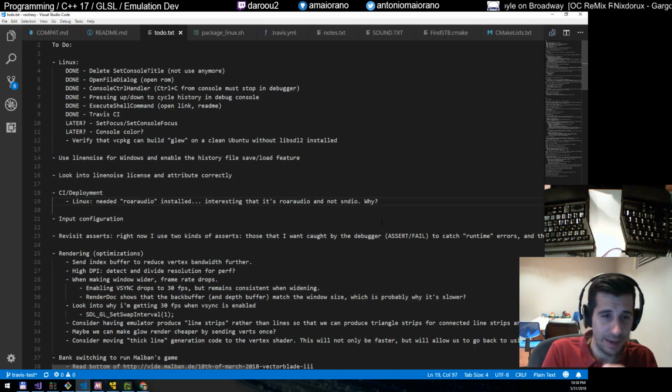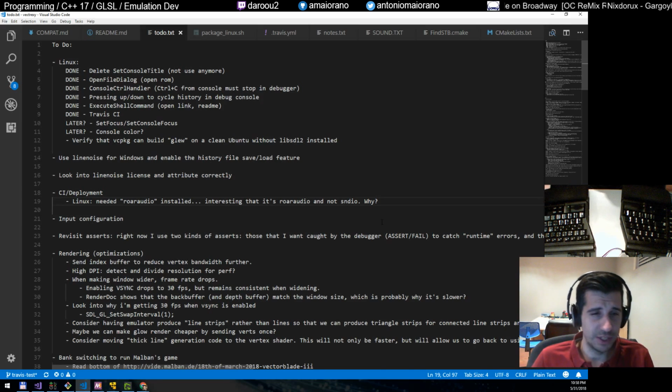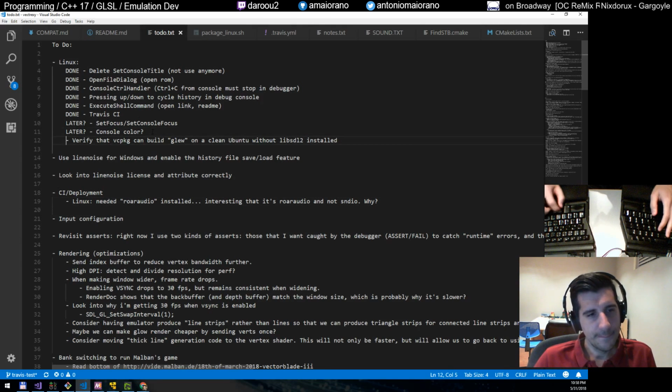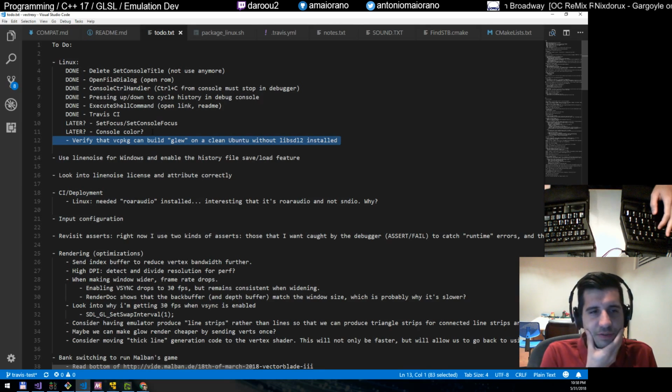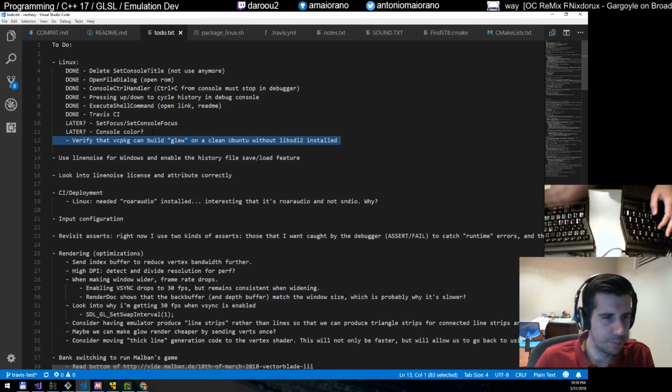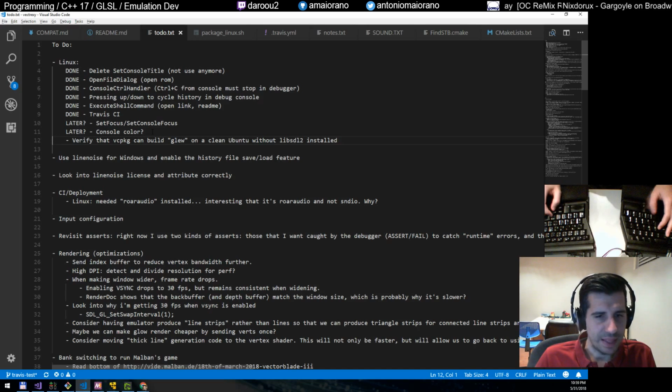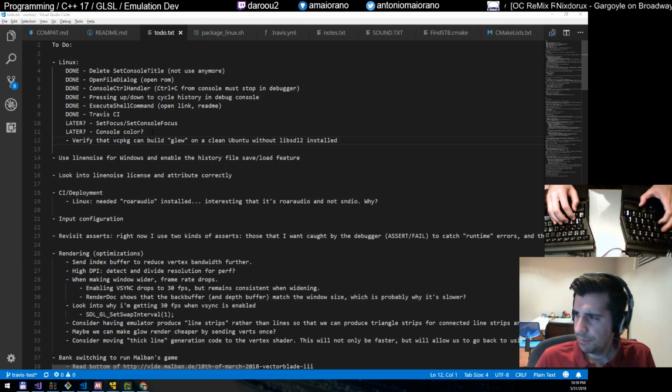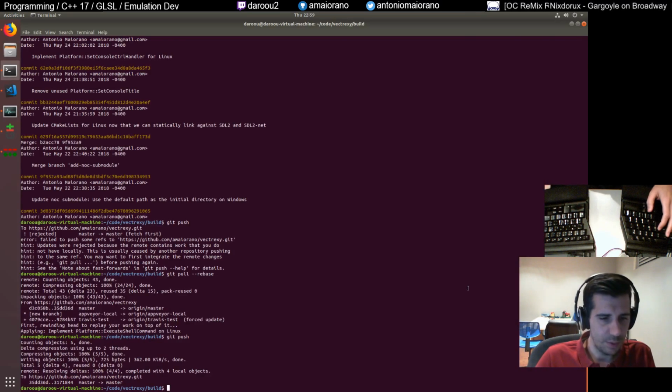I'll wait to get some feedback from Linux users. And then I have this: verify that the VC package can build Glue on a clean Ubuntu without libstl2 installed. So I'll do this at some point off stream. But I think, if I'm reading this right, we're pretty much done with the Linux version, which is pretty cool.